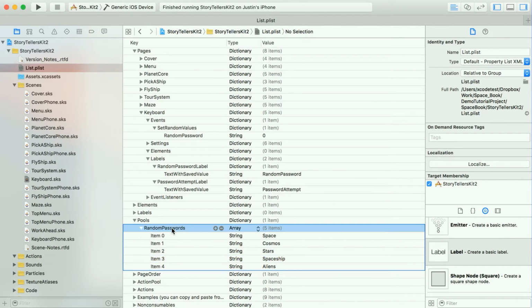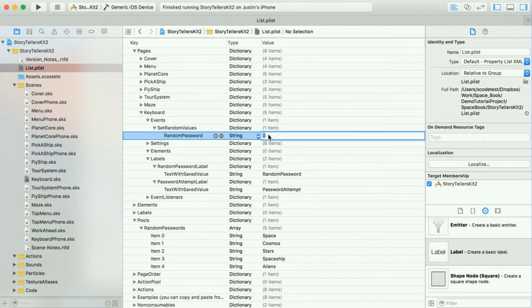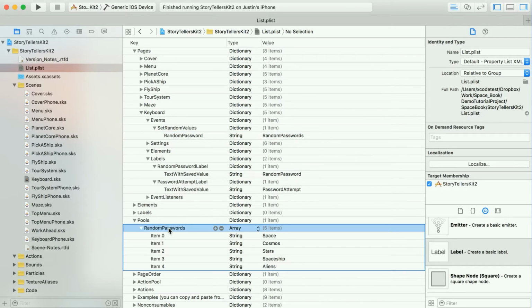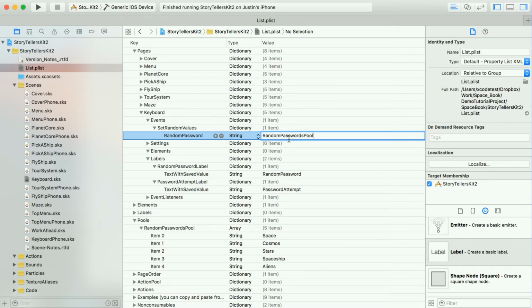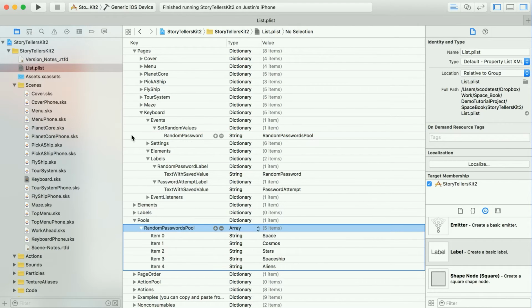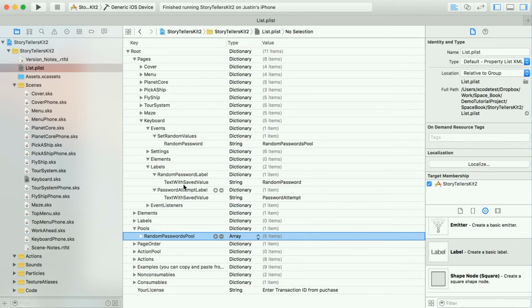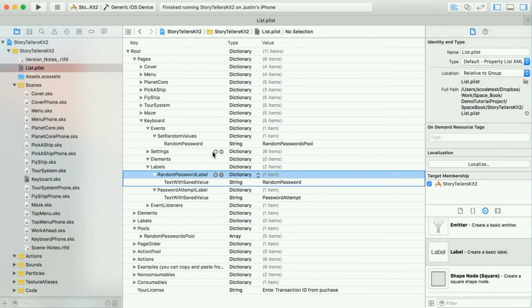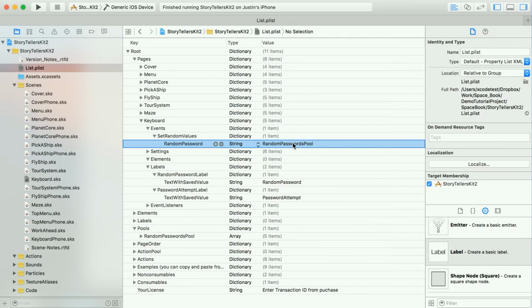Okay, so the pool name is going to be random passwords. I'm just going to make it plural, but very similar to the value that we're going to set. So all we're going to do is just put this right over here, and you know what? Maybe it's a little bit more obvious. How about random passwords pool? So at a glance, you can see that that's going to be the pool. All right. Now, when we load this up, it should make our random password label use a random password.